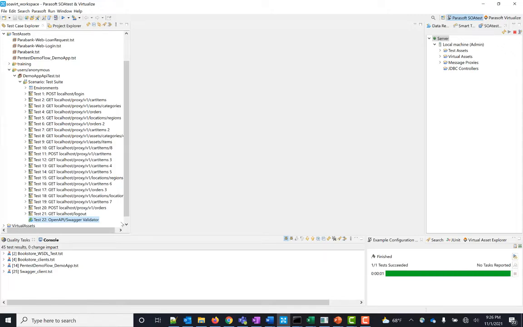And it found no issues. So that is a valid OpenAPI document. Now the question is, why would you want to validate your OpenAPI? Well, the reason is that we have the ability to generate the skeleton for a virtual asset.